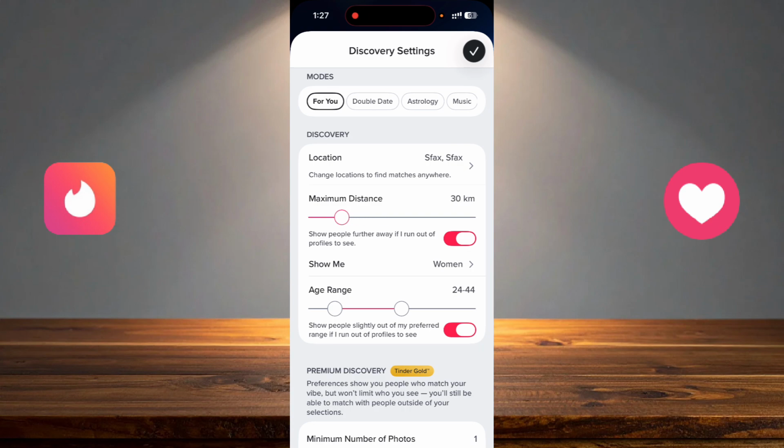So for example, if you put it to 2 kilometers, that means that the app will show you only people who are at most 2 kilometers away from you. And if you put it to 160, which is the maximum, the app will show you people who are even 160 kilometers away from you.